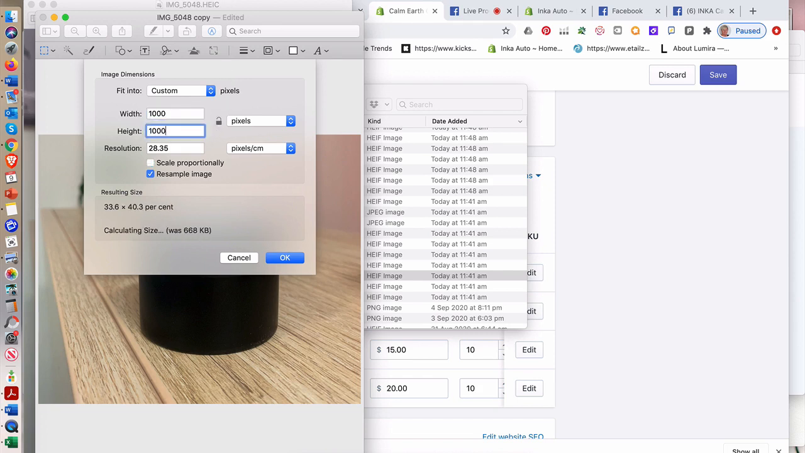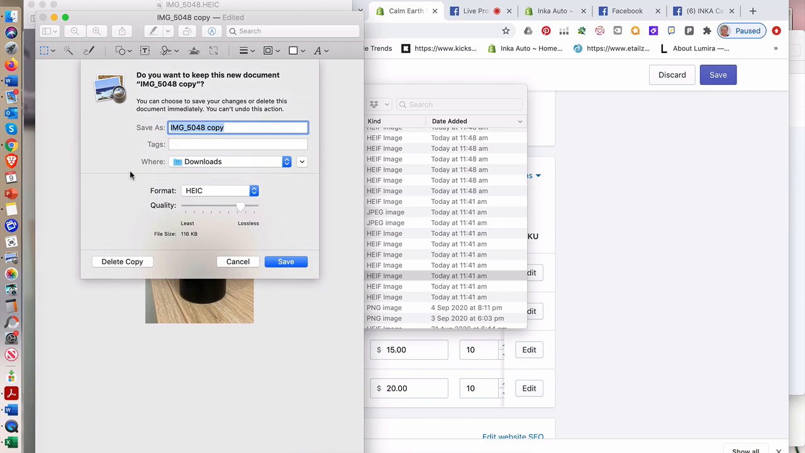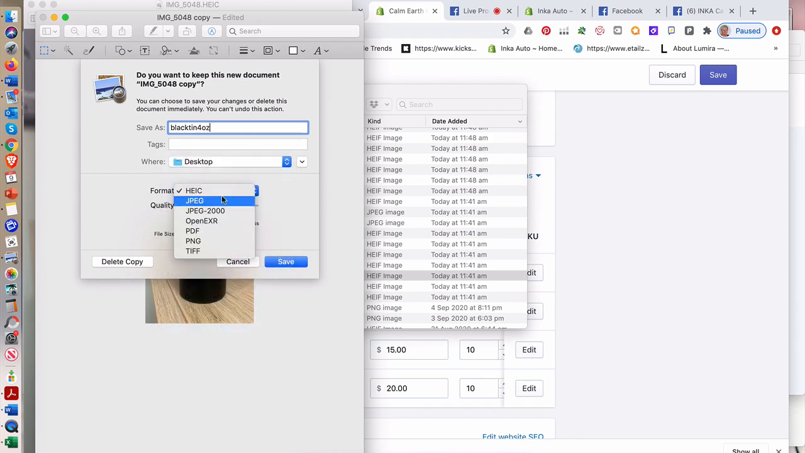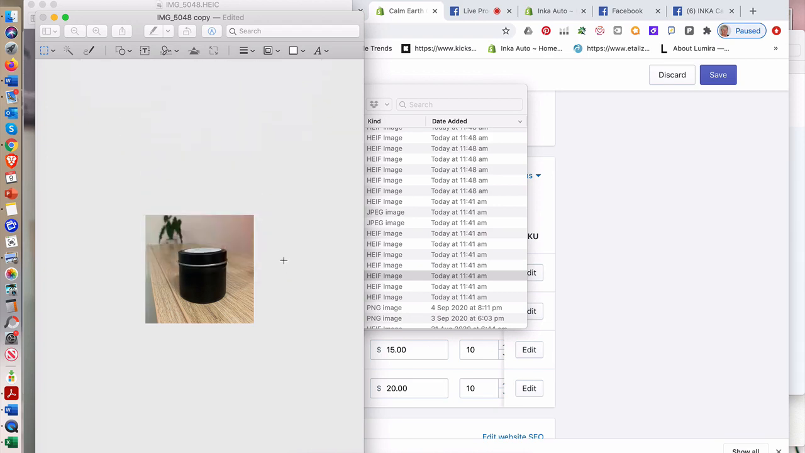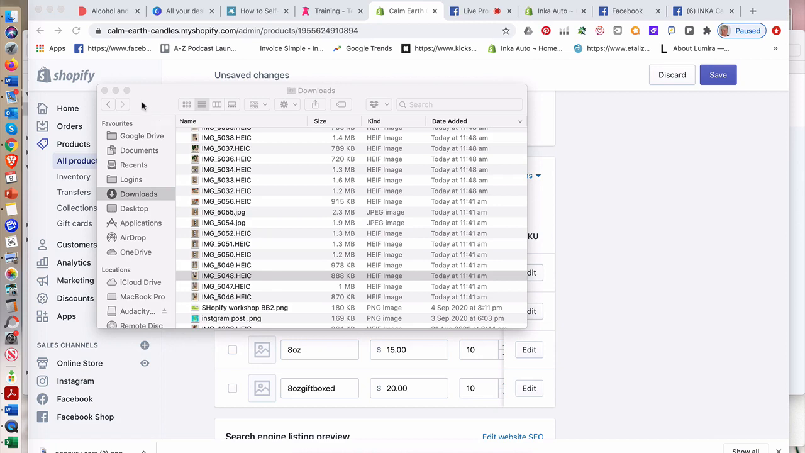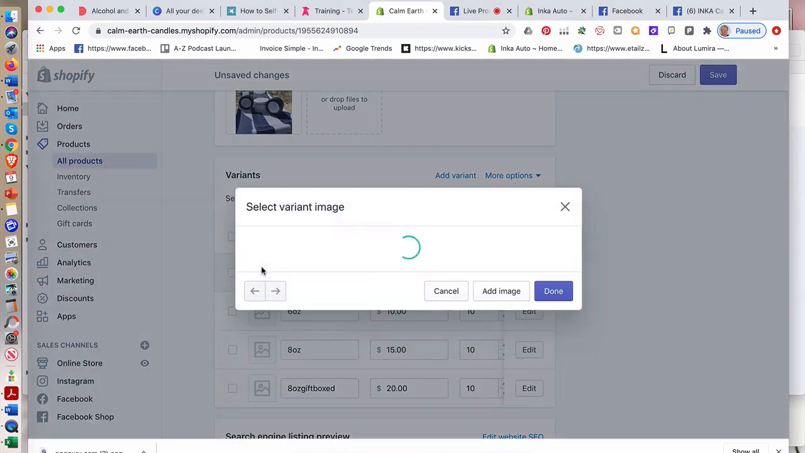Keep it even. That's good. So I'm just going to put black tin, 4 ounce. I'm going to put it back to my desktop. I'll clean up the desktop later. Go save. Should delete that out of there, but for now I just want to show you putting it into here.